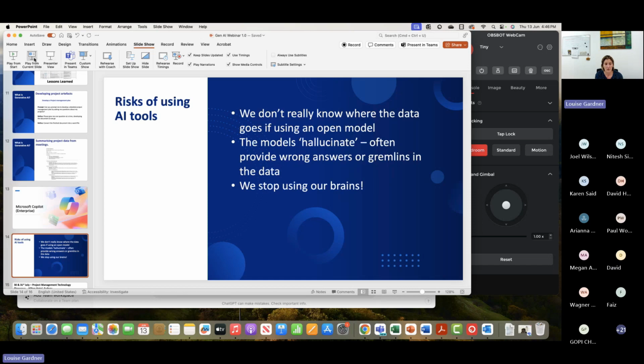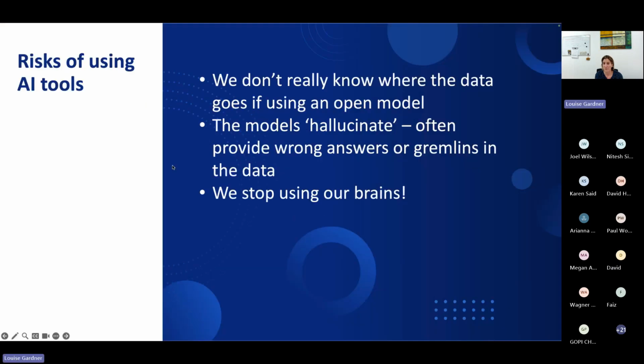Go back to this. So biases, gremlins, hallucinations. Assume what you are going to get out of these tools is incorrect until you've checked them.